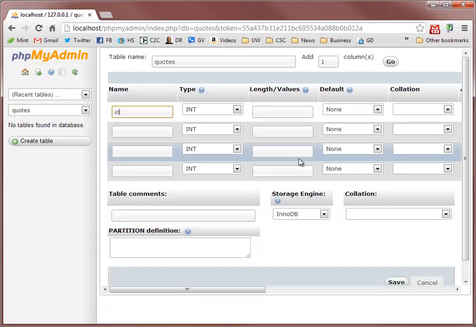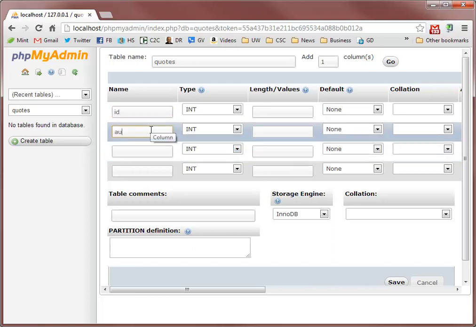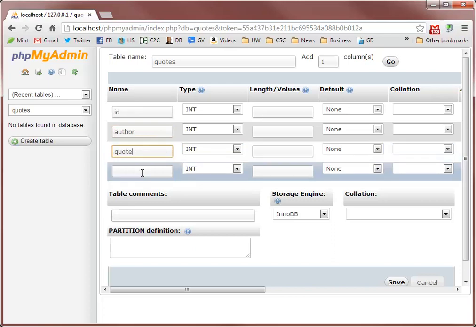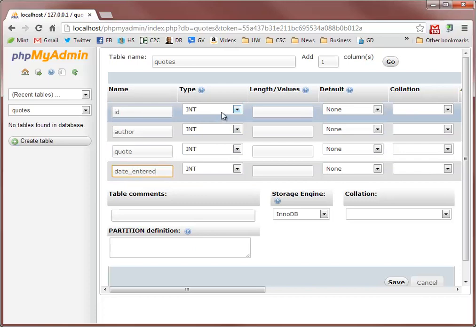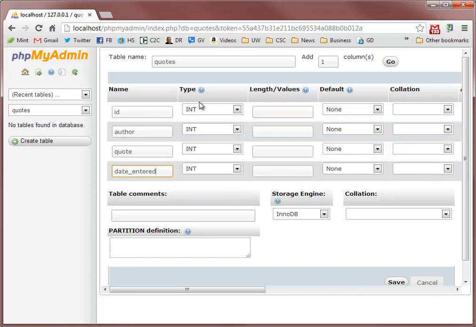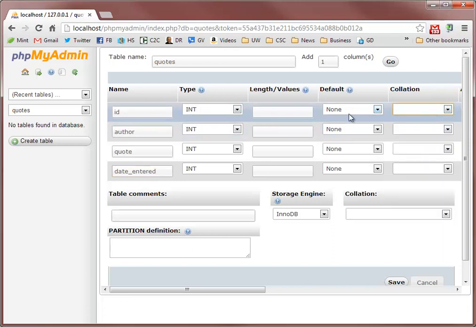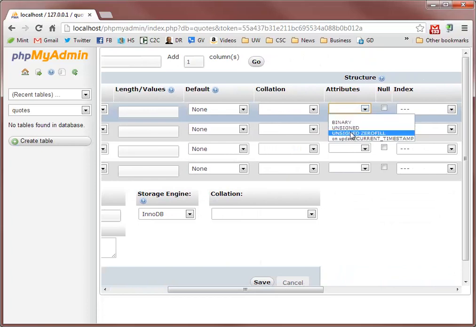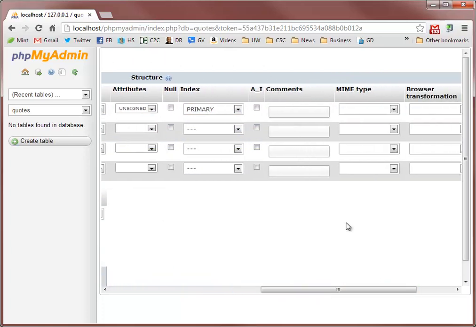My first column is ID. My second column is author. My third column is quote. And my final column is date entered. Okay. For ID, my type is int. My attributes are unsigned. My index is primary. And finally, under AI, I check to make sure it's auto-incremented.